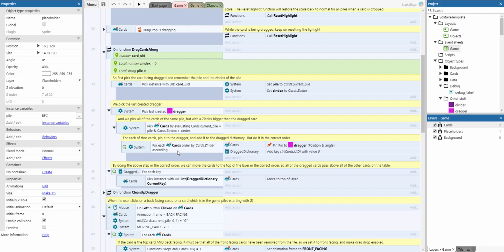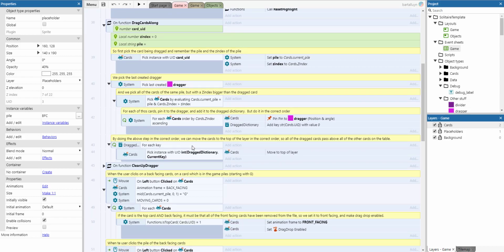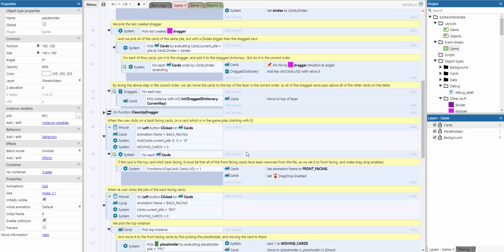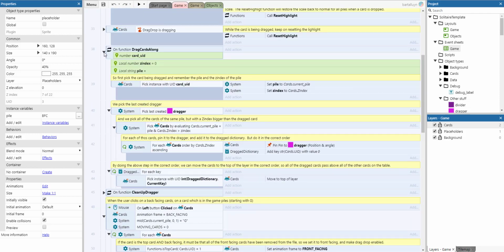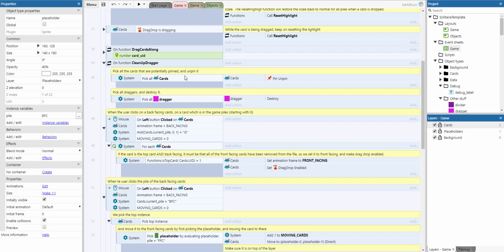For each of those cards we pin the dragger and add it to the drag dictionary so it's in the correct order. So for that we do for each card order by z-index. By doing the above step in the correct order, we can move the cards to the top of the layer in the correct order, so all of the drag cards pass above all of the other cards on the table. We loop in the drag dictionary and move all the cards to the top of the layer. That's it. So now we're dragging all cards along. Cleanup dragger will just unpin every card from any dragger that exists, and then we destroy the dragger.